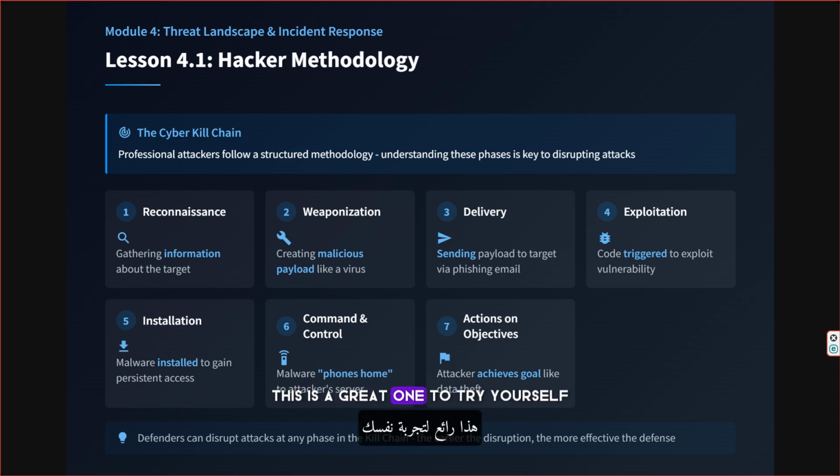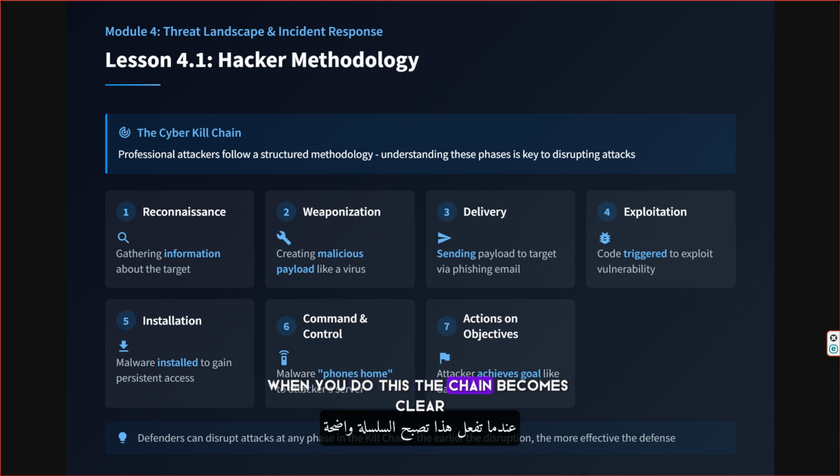This is a great one to try yourself. Consider a common phishing attack. Here is your activity. Map the steps of a typical phishing attack to the 7 phases of the cyber kill chain. When you do this, the chain becomes clear.